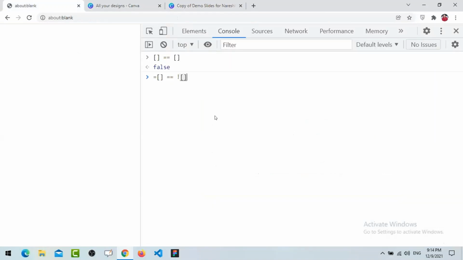Whenever you are going to store an object, it is not going to store the value, it is going to store the address, the reference address. For two different objects you cannot have the same address, isn't it? So it will always be false. That's why here you are getting false.